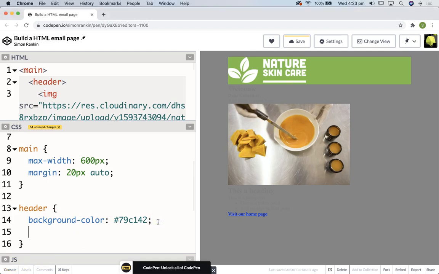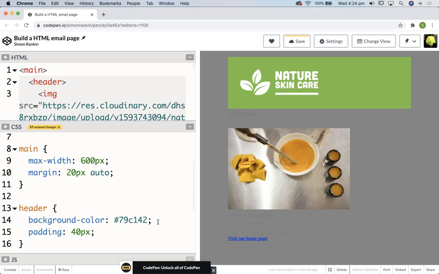Inside the header, we're going to add some padding. And I think 40 pixels. Actually 40 pixels top and bottom, and then 20 pixels left and right. So that's looking good, as my design specified.